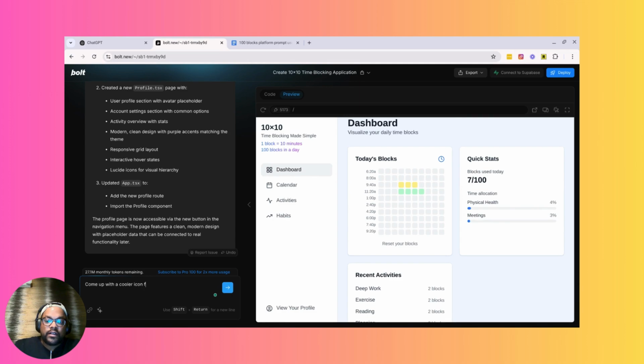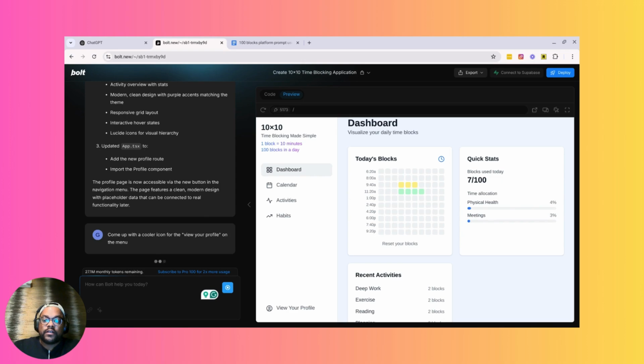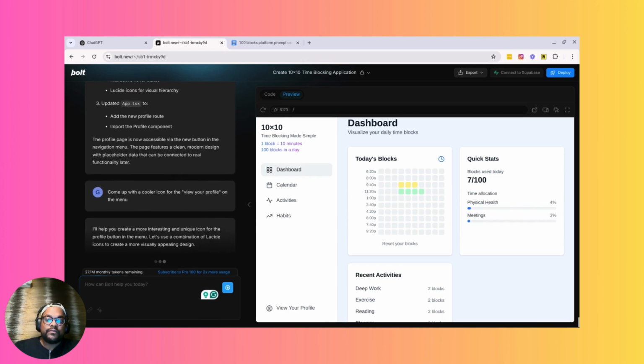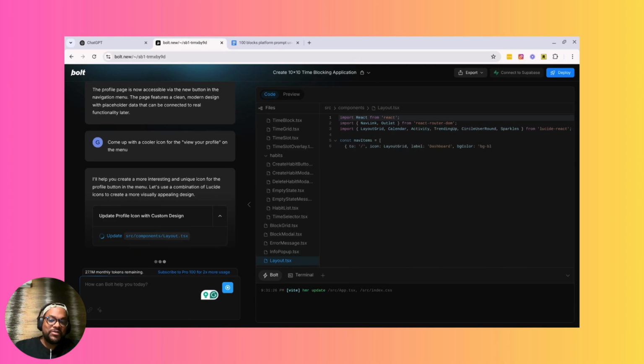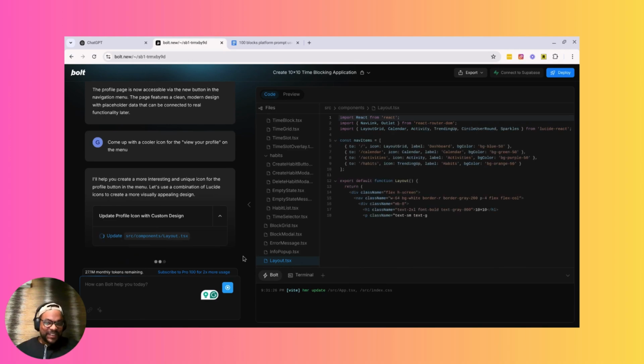Cooler icon for the view your profile on the menu. I'm hoping that it's not gonna cost me too much. I just don't like that icon. I think it's kind of lame.